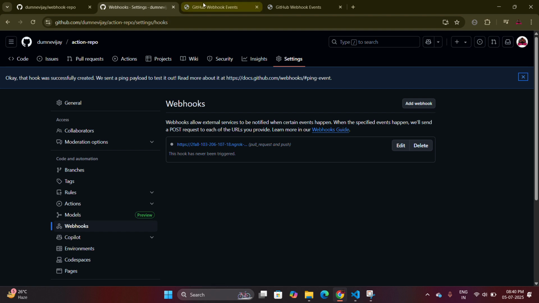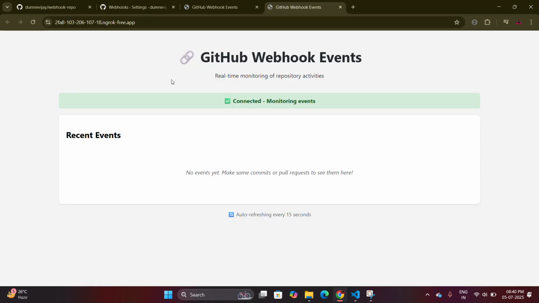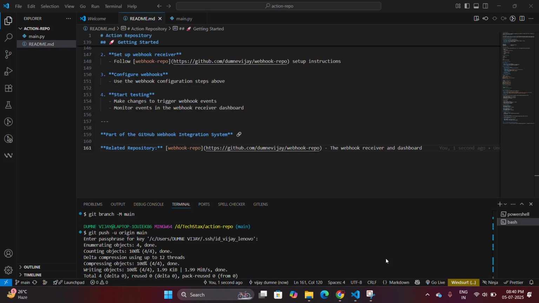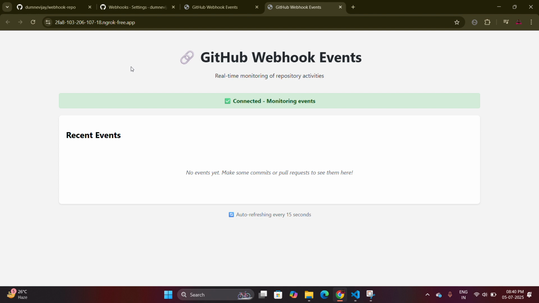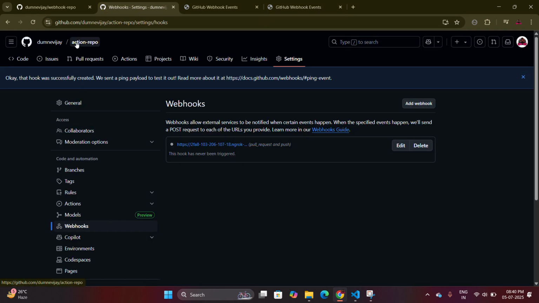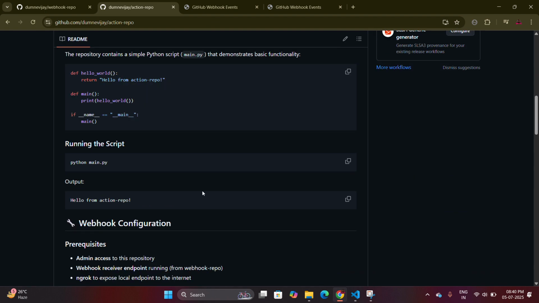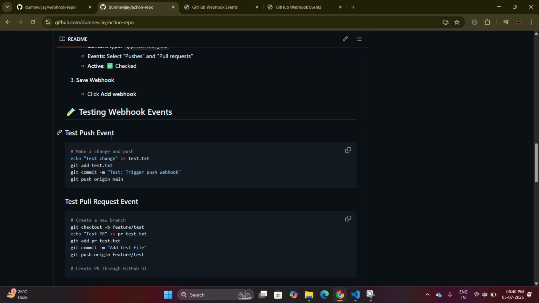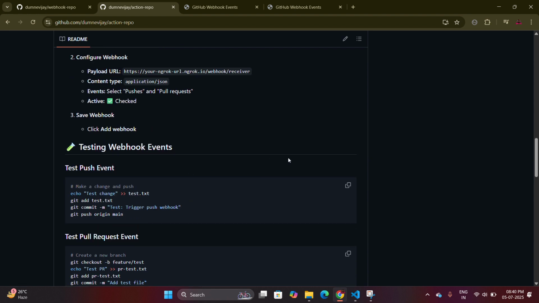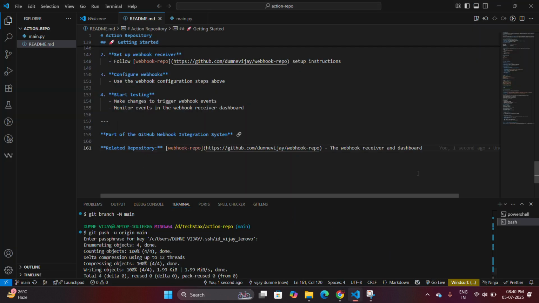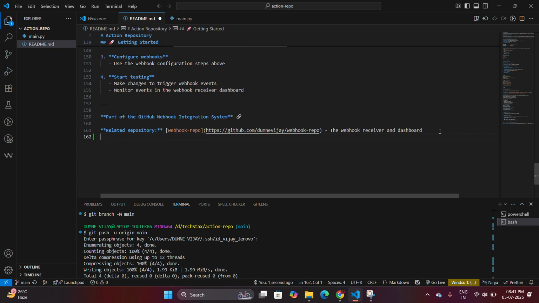Okay, right now this is also working fine. Let me come here. In the readme.md file I have provided a way to trigger the push event, and you can follow that. I'm simply changing the readme.md file so that the push can be done. This is to check the push event.